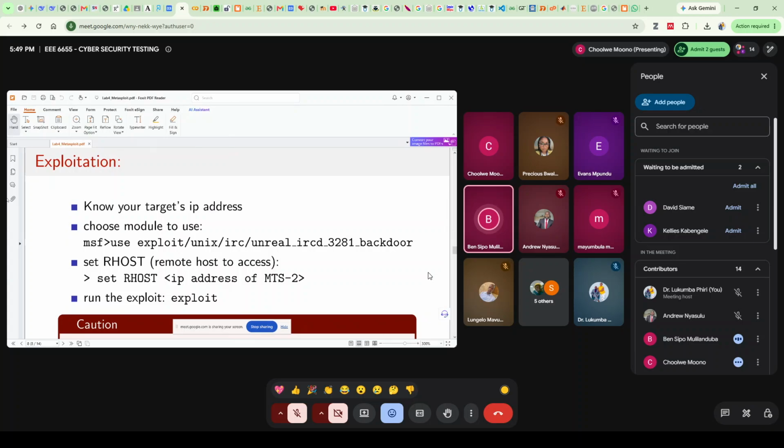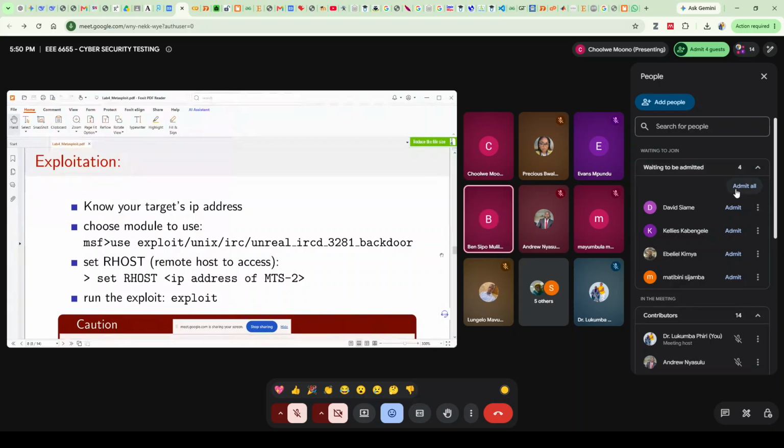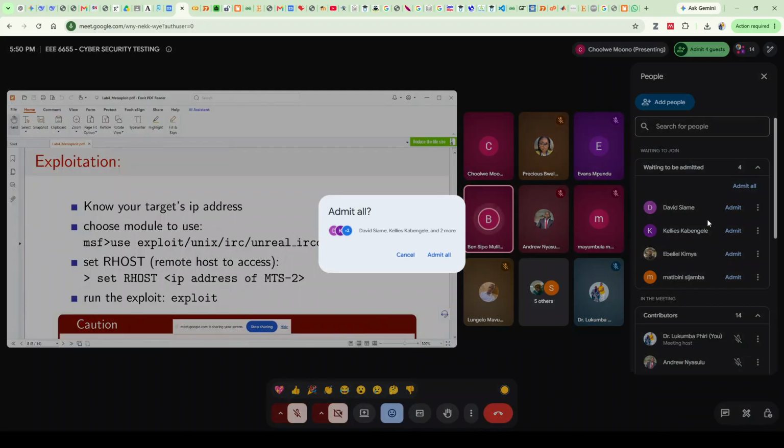So in the console, we choose what kind of module to use. In this case, we use the command use, then exploit, and then we put what kind of module we're using. So in this case, it's in the folder Unix, in this particular subfolder, and then there is this particular script, in short, that we use for it to actually run and do what it is supposed to do.